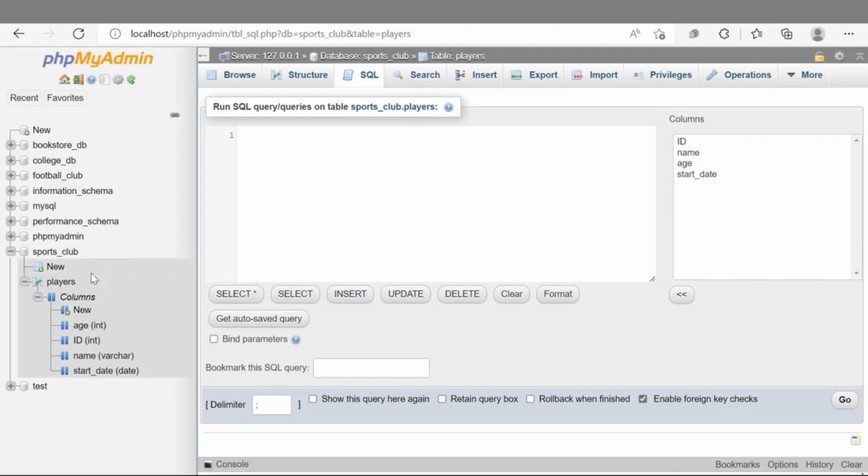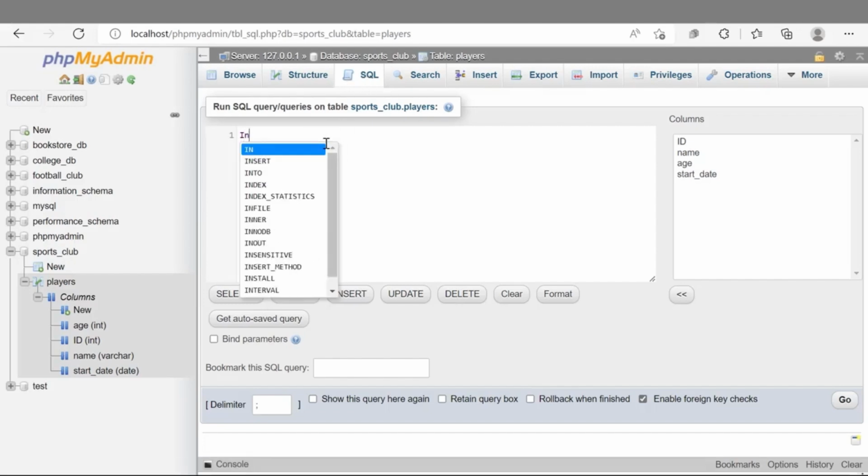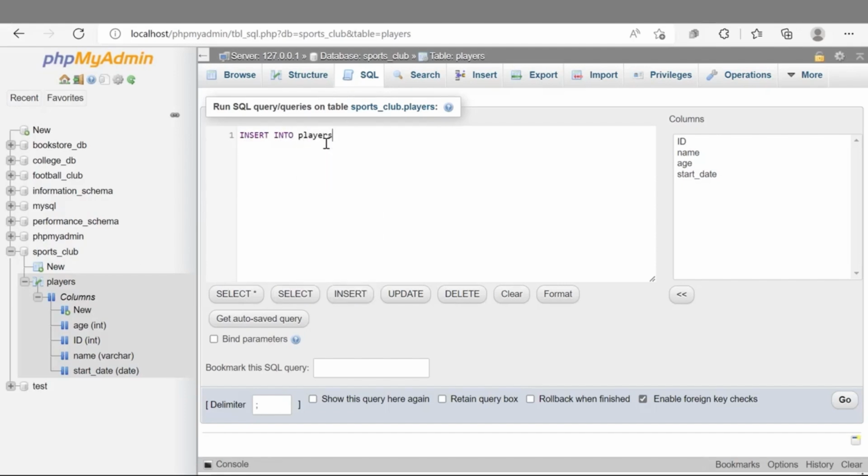In this example, I'll use a table called players from a sports club database, and I want to insert new player data into this table. First, I write the insert into command, followed by the name of the table. In this case, it's players. Then I add the column names within a pair of parentheses. These columns must contain the basic information that the club requires about each player. So I'll name the columns ID, name, age, and start date.